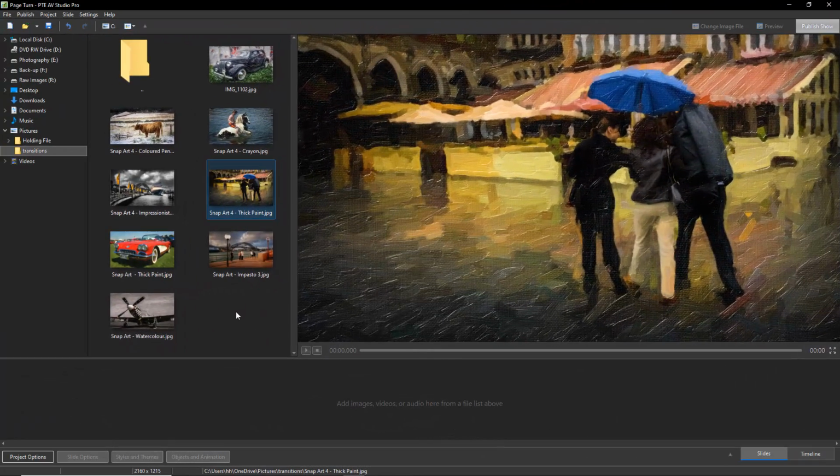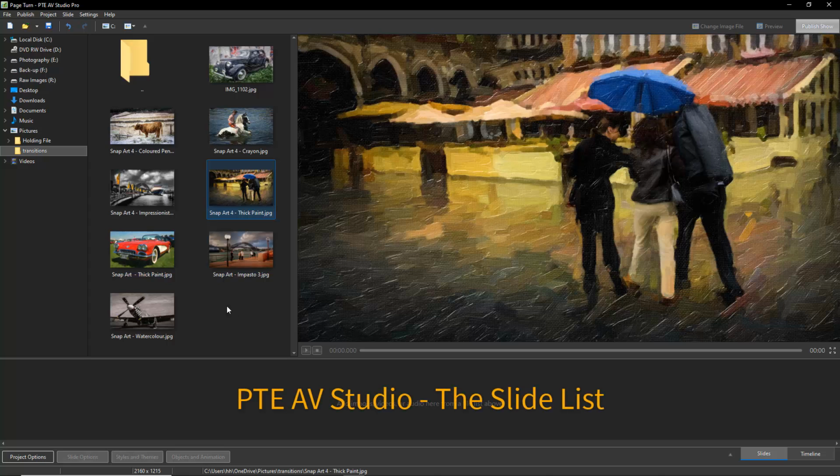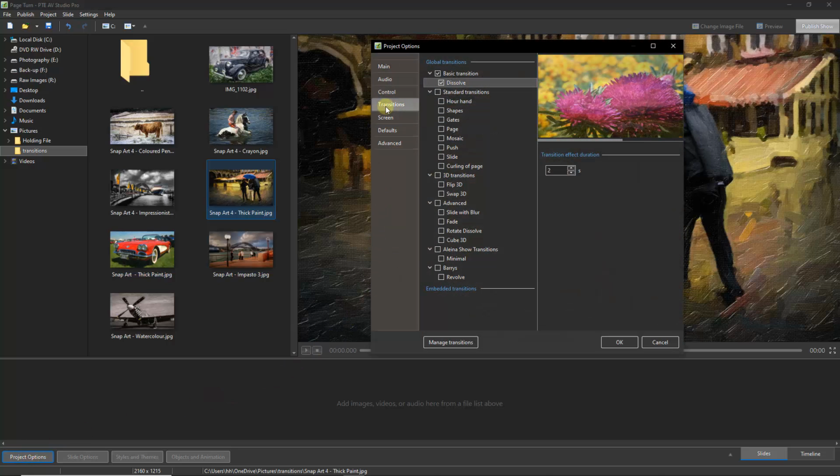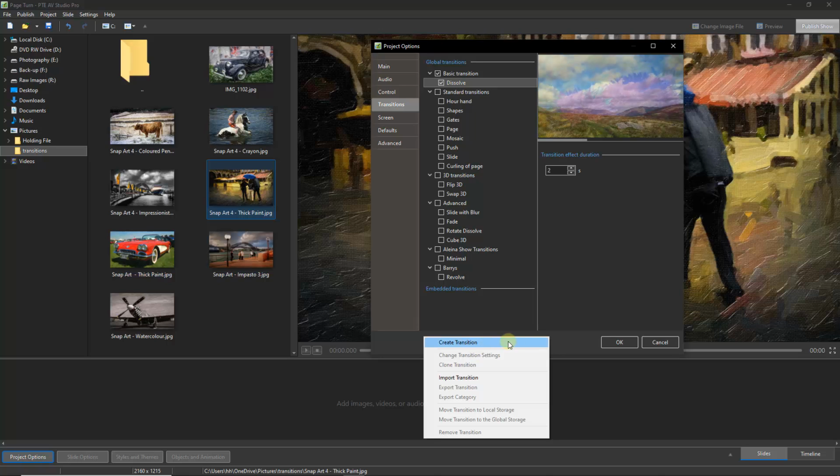Here I've opened up the main screen of PTE AV Studio. You'll notice I've got a few images in the file list here, but I haven't got anything in the slide list below. We don't actually need to select images to make custom transitions. To begin that process, we can go down to the bottom left to our project options, navigate to the transitions section, and down at the bottom left you can see manage transitions, and within that we can create a transition.